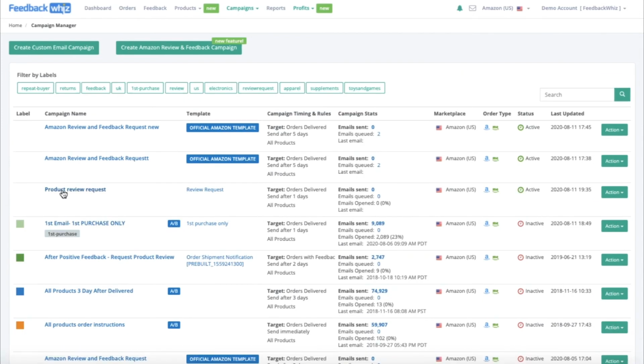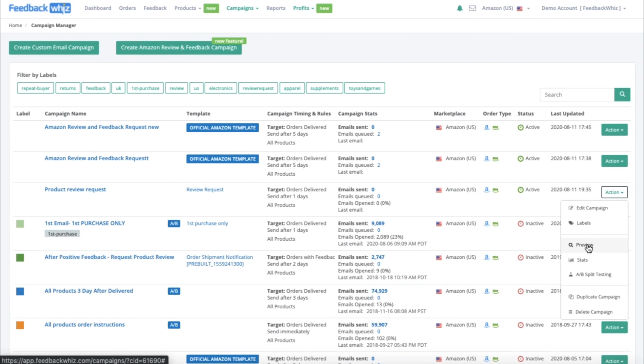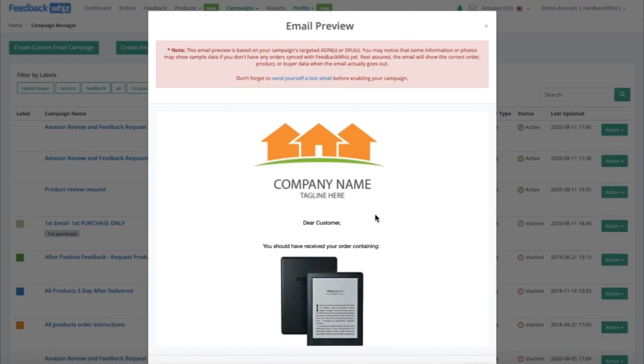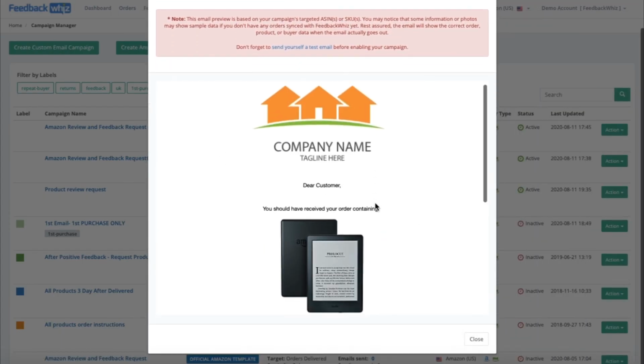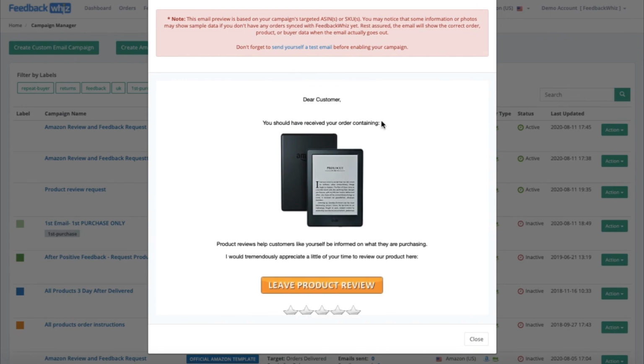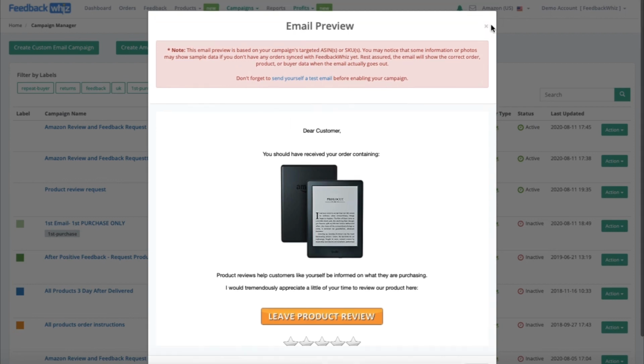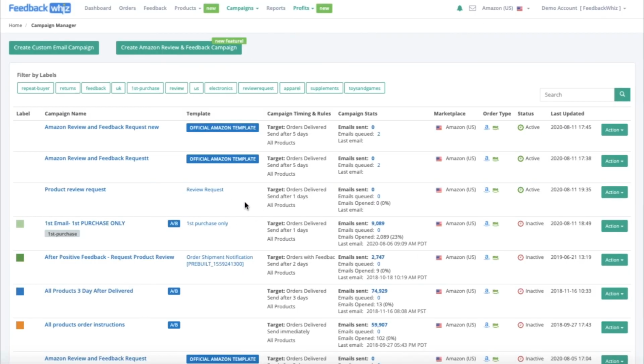So you'll be able to now see that the product review request campaign that was set up tied to the review request template is going to be sending out one day after the order is delivered to all products. You'll be able to track how many emails have been sent or queued or opened as well. So it is currently active. And you can preview how the email template looks like as well. This product will change based on the product that the buyer purchased and what you have plugged in for the order matching rules as well. That's how to set up the email campaign.